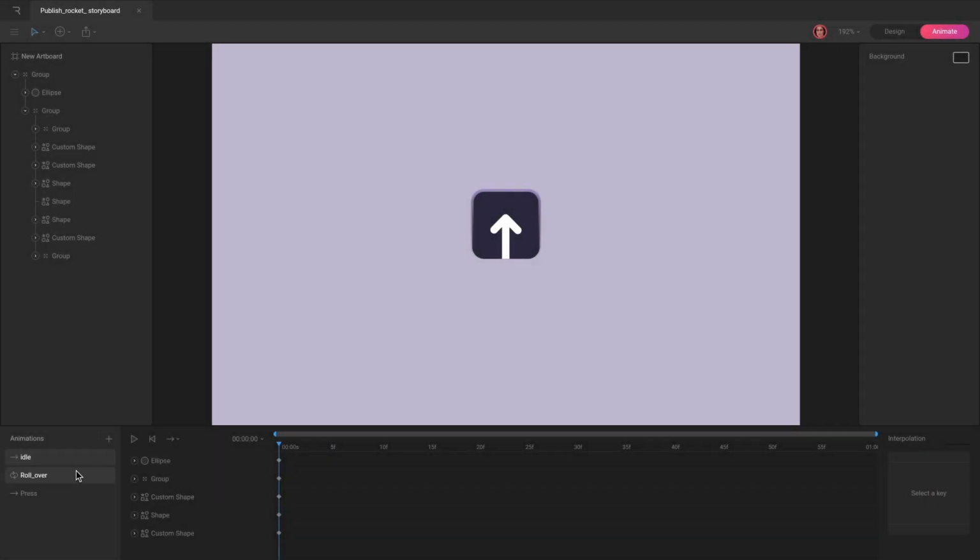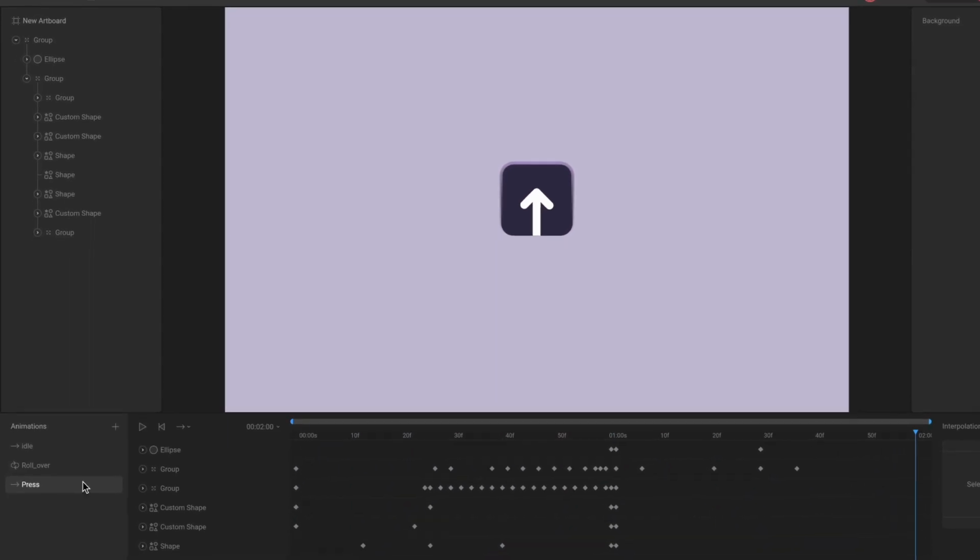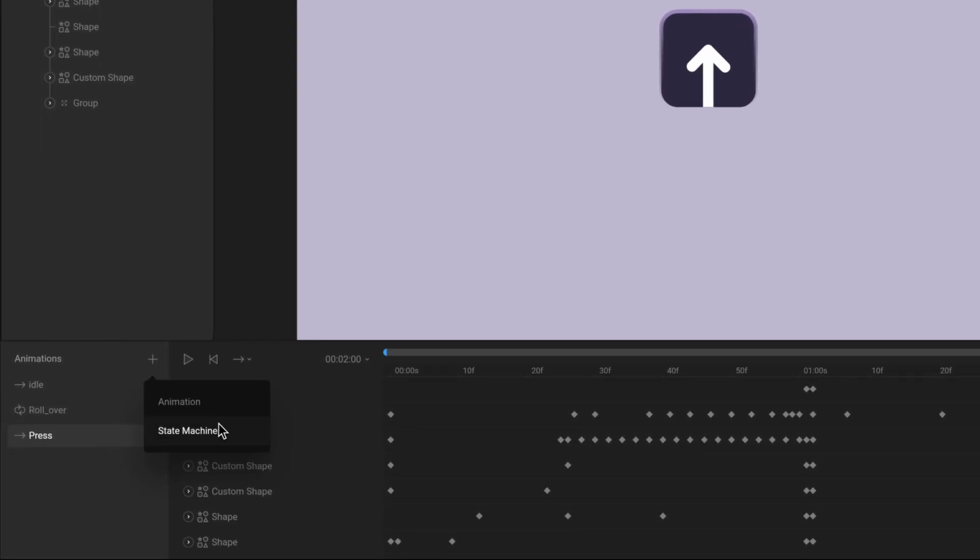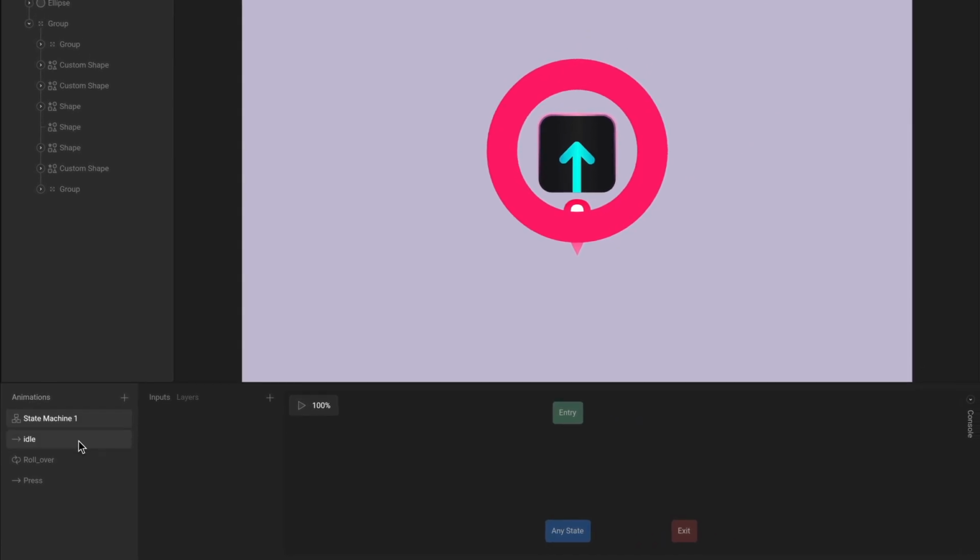To build a state machine, you first need some timeline animations. Then, add a new state machine to the animations list. When a state machine is selected, a graph replaces the timeline. Drag and drop your animations onto the graph to create some states.